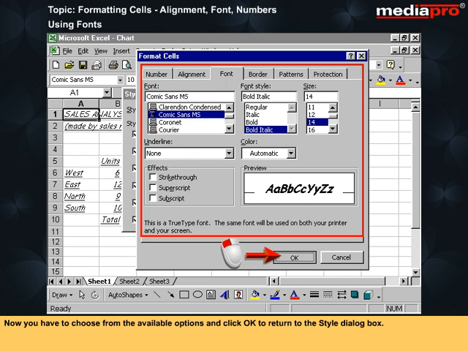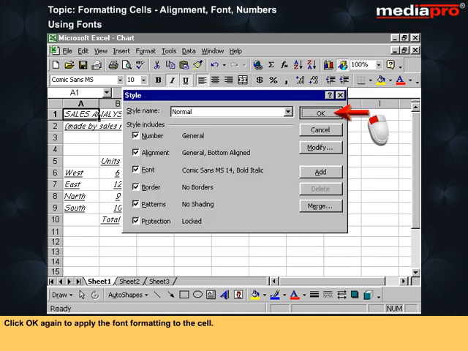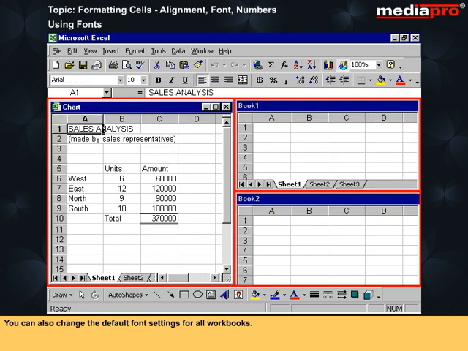Now you have to choose from the available options and click OK to return to the Style dialog box. Click OK again to apply the font formatting to the cell. You can also change the default font settings for all workbooks.